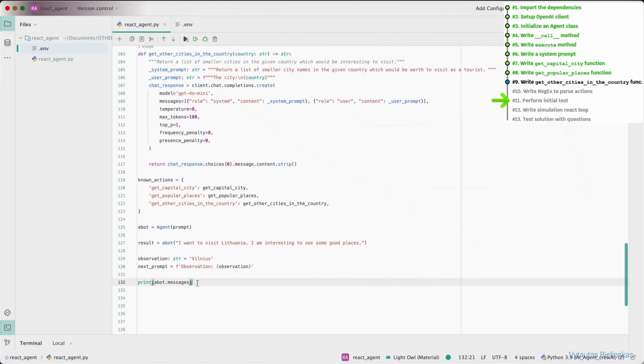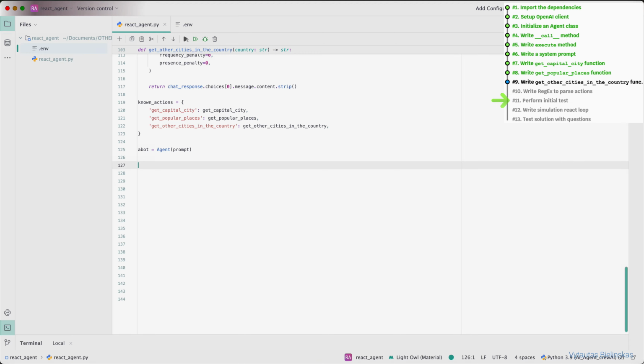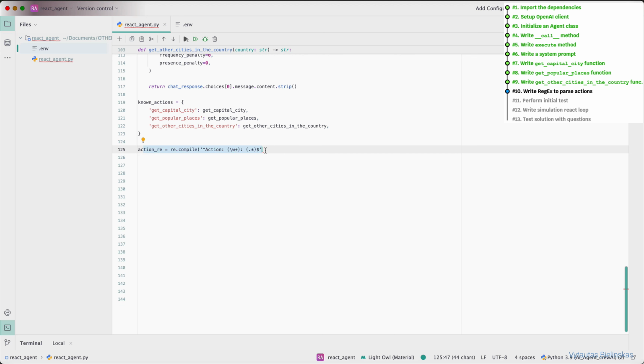Everything we did so far is a bit manual. Let's automate everything in a loop. This is the final part of this video. The first thing I'm going to do is create this RegEx for looking for the action string. This is going to let us parse the language model response and determine whether we want to be taking an action or whether it's the final answer.